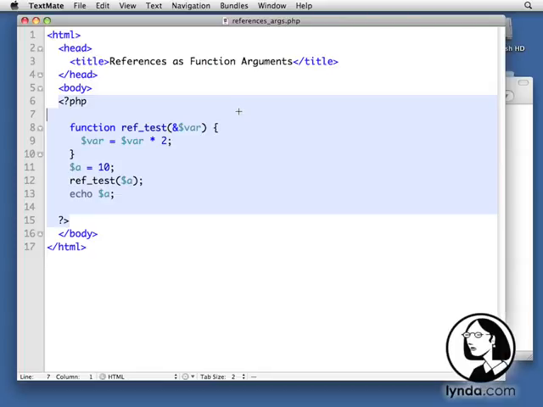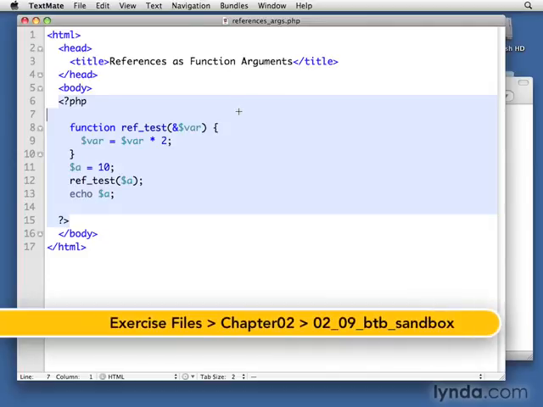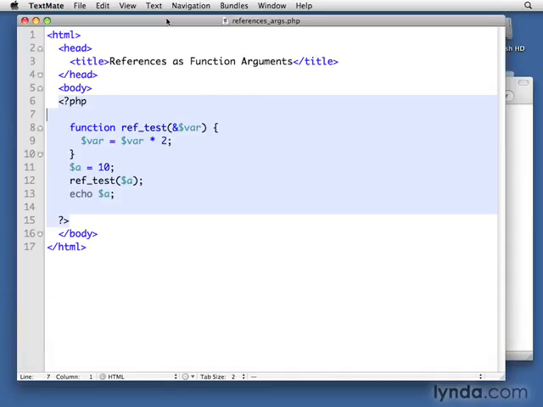In this movie, we're going to continue to talk about references. We've seen what references are, and we've seen how to pass them in as arguments to a function. In this movie, I want to take a look at how we can return references as return values out of a function.